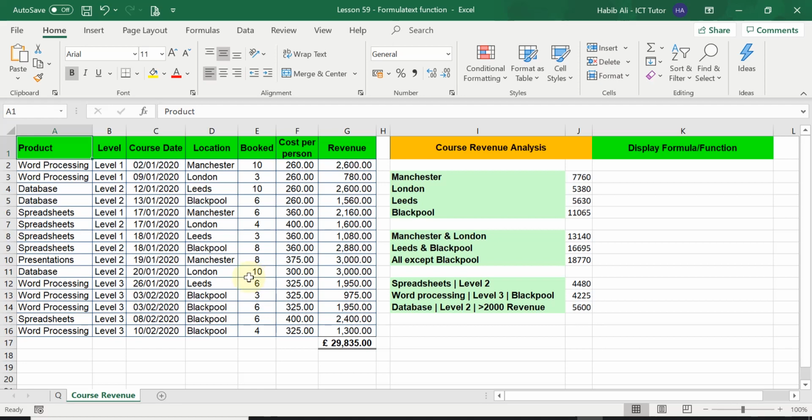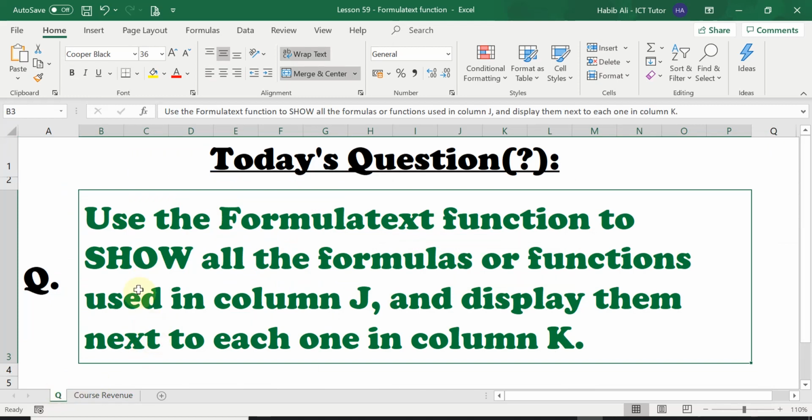Saying that, let's have a look at the question for today. The question is asking us to use the Formulatext function to show all the formulas or functions used in column J and display them next to each one in column K. Sounds straightforward really. Today's lesson is pretty simple, but let's have a look.